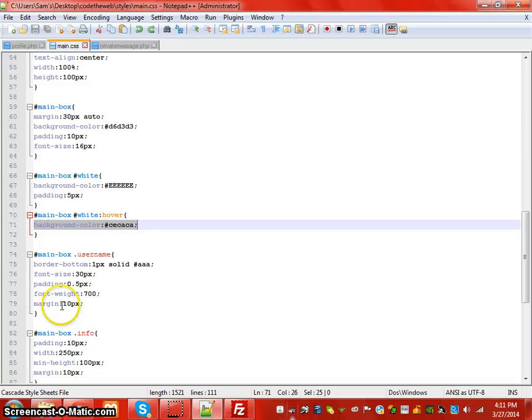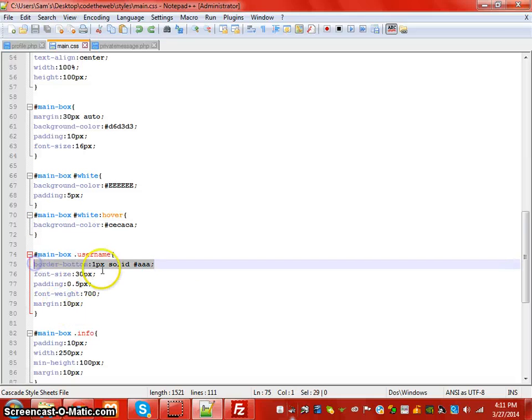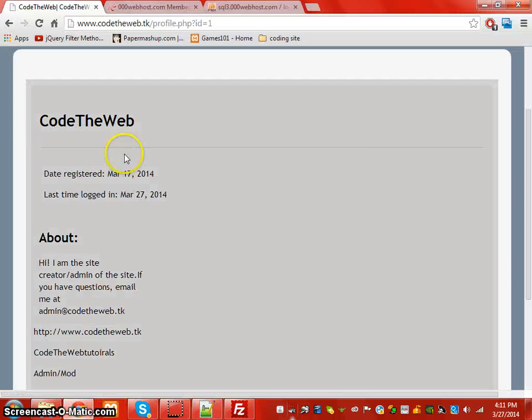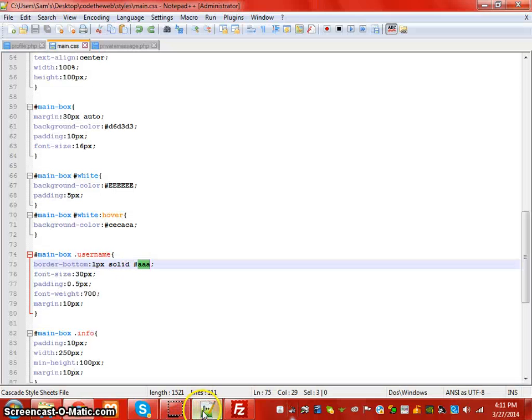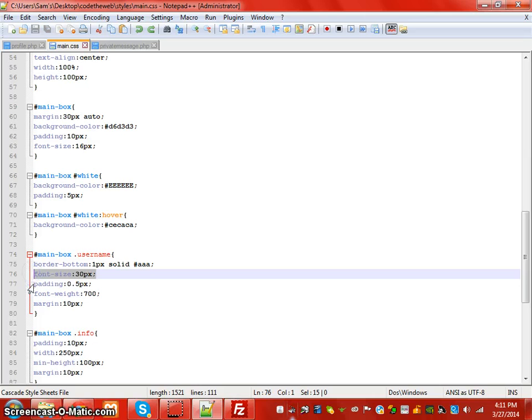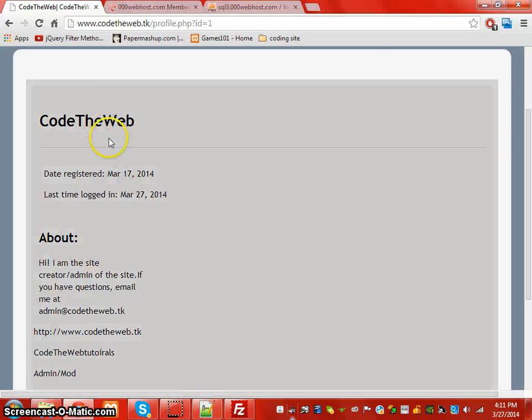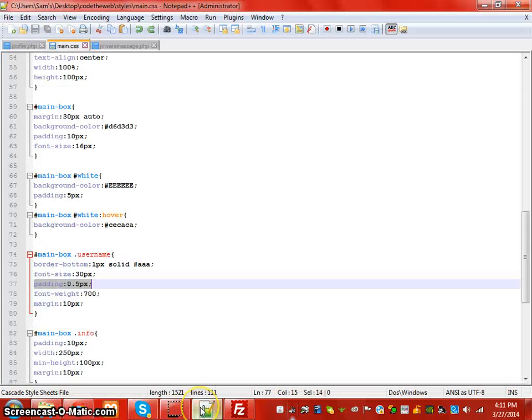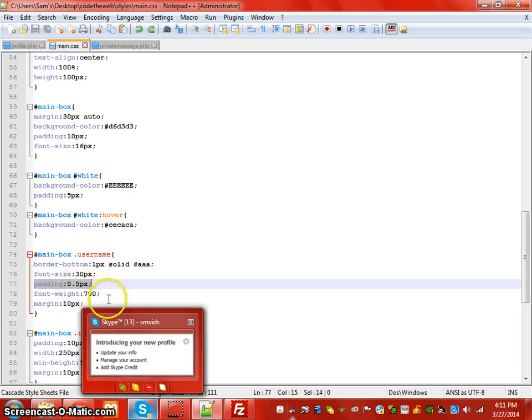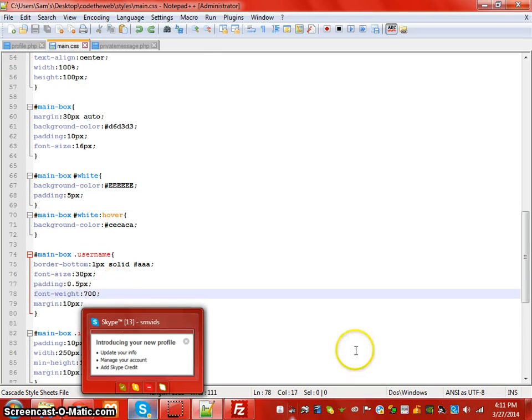We say a border-bottom of 1 pixel solid #AAA. Then we say font-size of 30 pixels. Then we say a padding of 0.5 pixels, which is the padding from the line and everything else. And then we say the font-weight of 700, if Skype would go away.